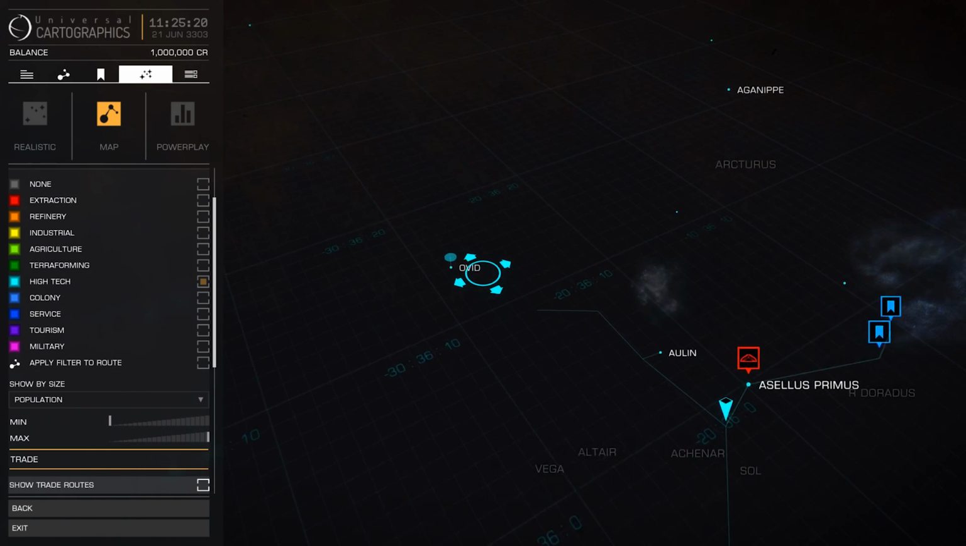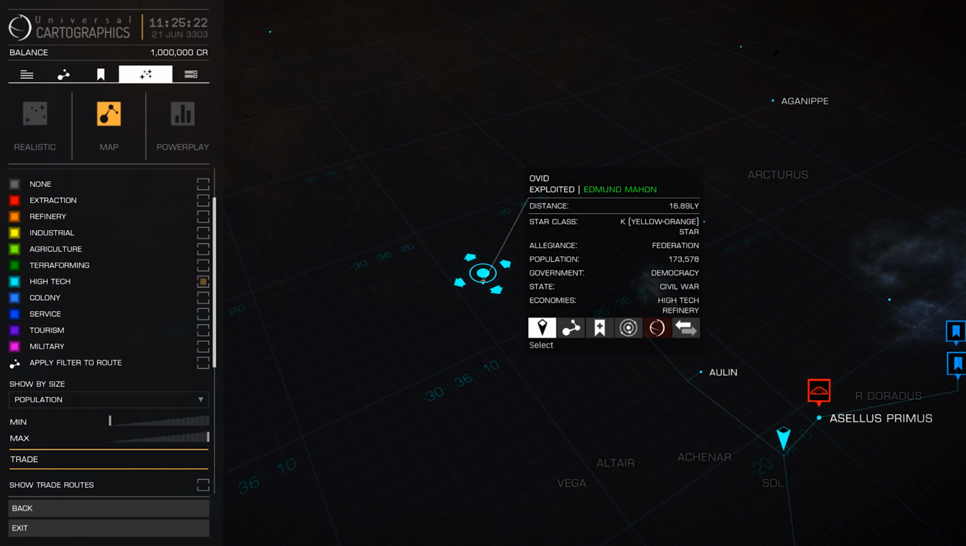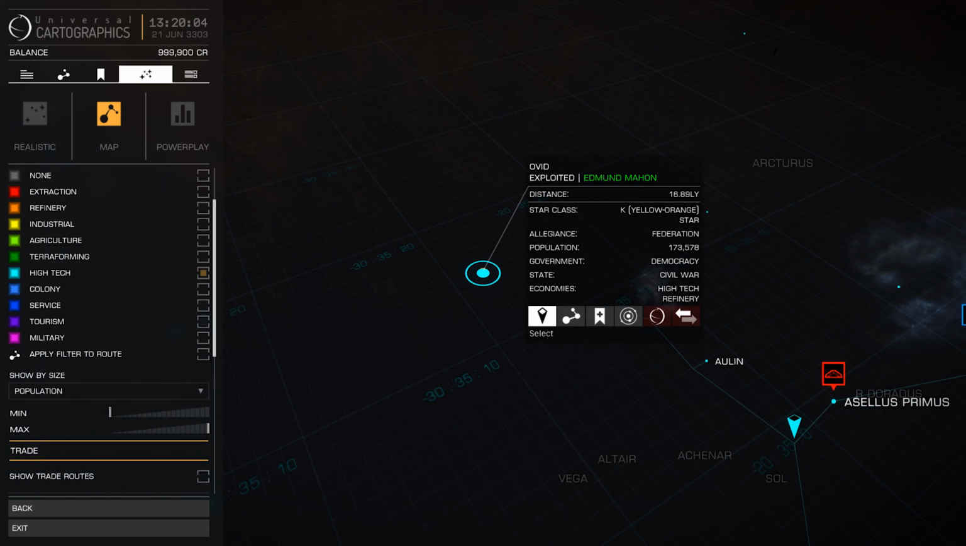Since we recently visited the Ovid system, we automatically have the trade data. Note, trade data is only valid for 24 hours. You can purchase trade data from the roller option whilst docked. Click Show Trade Routes from the left-hand panel.